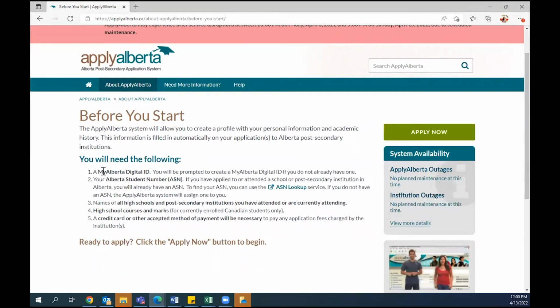thing to keep in mind is you will need to create an account for My Alberta Digital ID, and you will need to request an Alberta student number. The Alberta student number is pretty much done automatically, so do not worry about that if you do not have one right now. So we're just going to go to apply now one more time and select it.